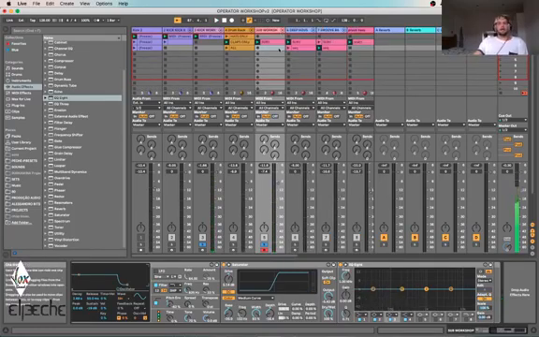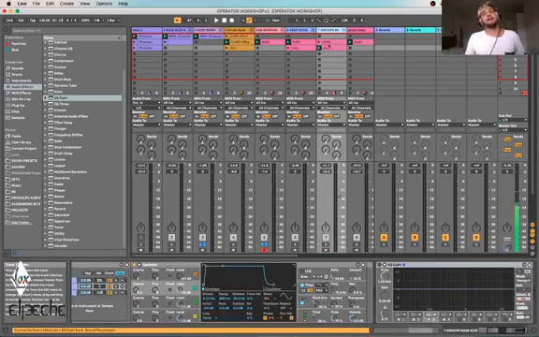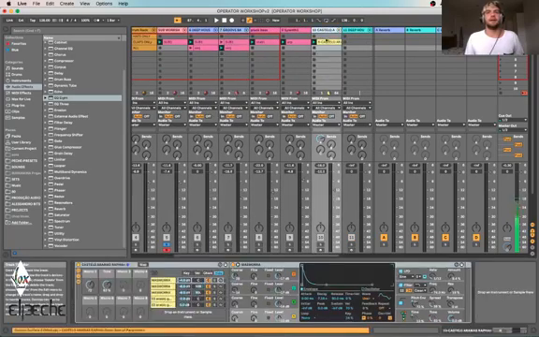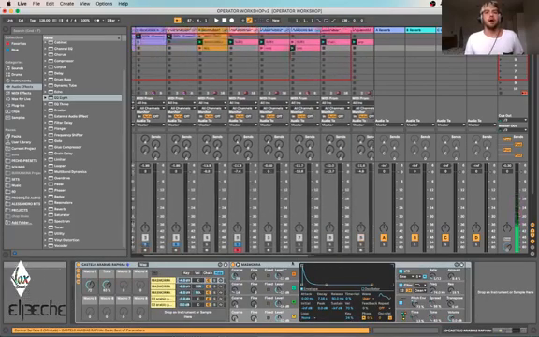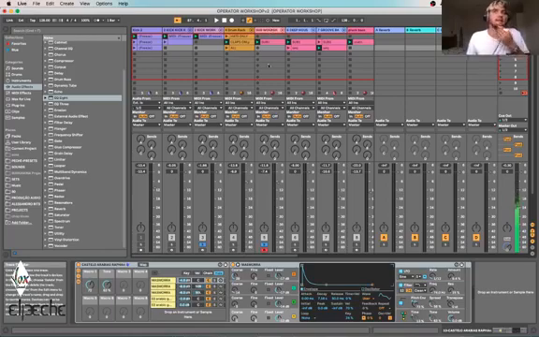Right, so that'd be it for the sub. And so I'm just going to go through a little bit about how I did this guy here. And then I'll show you a little bit about the other rack as well. Hopefully you've been able to understand a little bit about how Operator works in general. Again, there is loads and loads that you can do with this. It's literally endless. It's one of my favorite synths within Live.